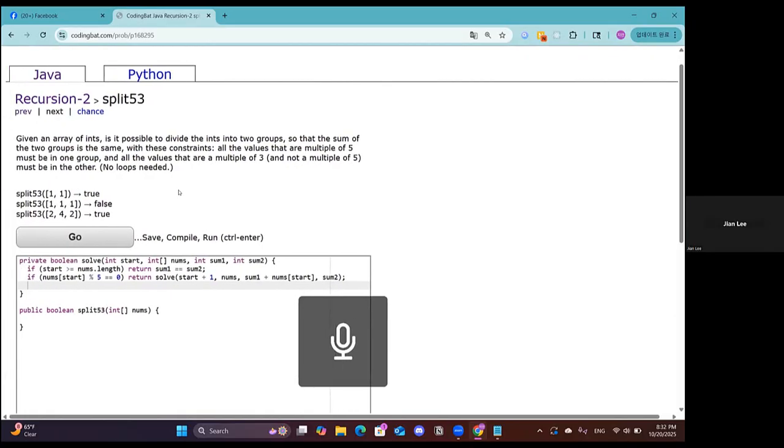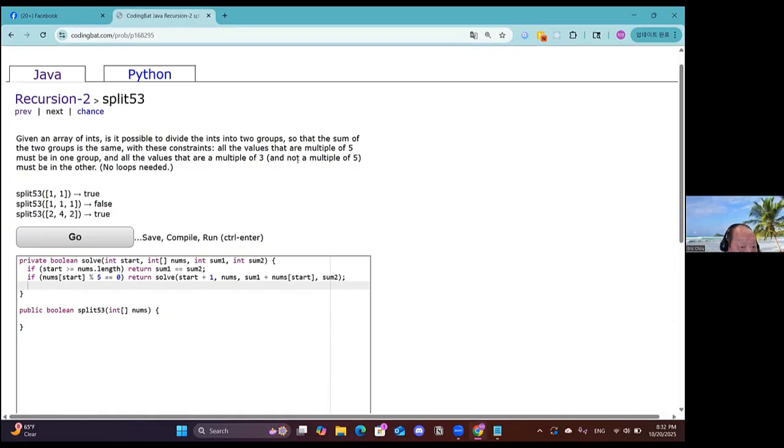Wait, about the question, what happens if there is a value that's neither a multiple of 3 nor a multiple of 5? Okay, so the sum of the two groups are the same constant. All the values that are multiples of 5 should be in one group. So you see the number is 5, you put into one group. All the values that are multiples of 3 must be in the other group. So this one is a multiple of 5, so you put it into one group. Okay. Yeah. Multiple of 3 you put into the other group.